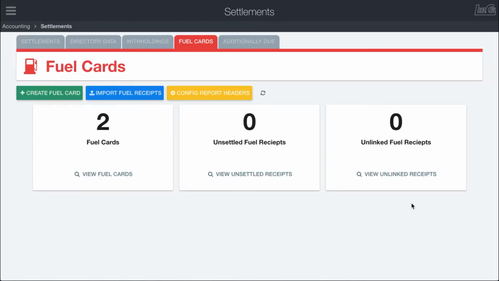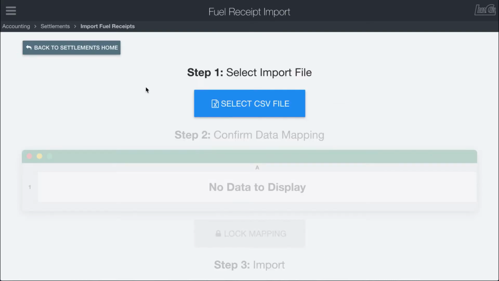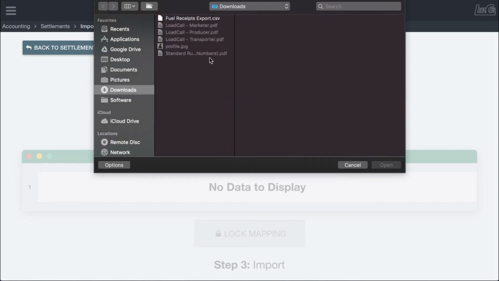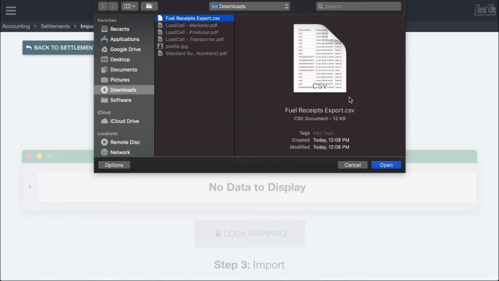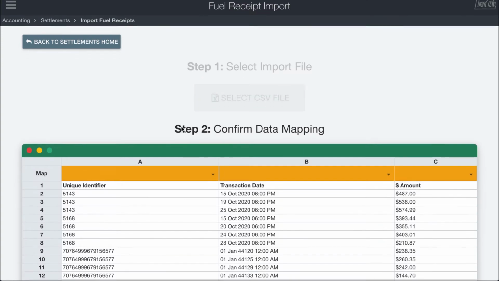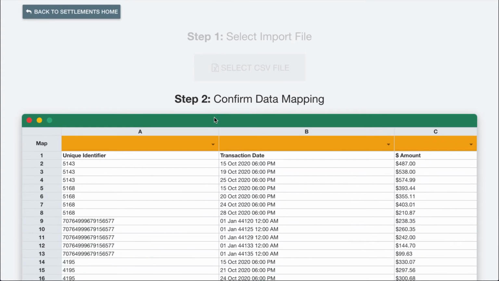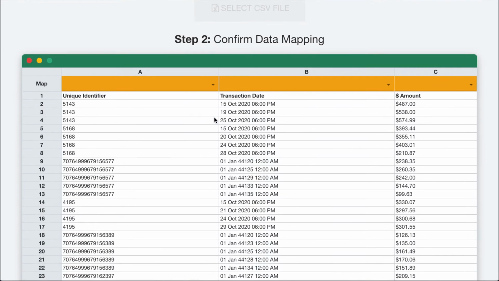If I come into here, there's nothing to see because we have not yet loaded any fuel receipts into the system. So we're going to go ahead and do that by clicking on the blue Import Receipts button. And from here we need to choose a CSV file. So let's go ahead and choose that file. And in here, you'll notice that we have 3 required fields that need to match up within the files in order for this to work.